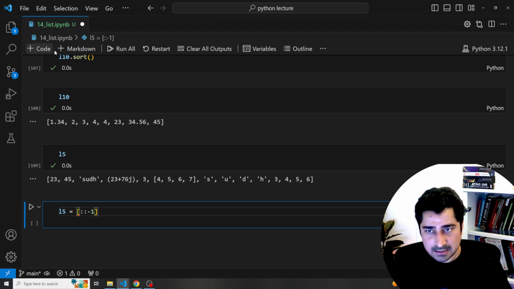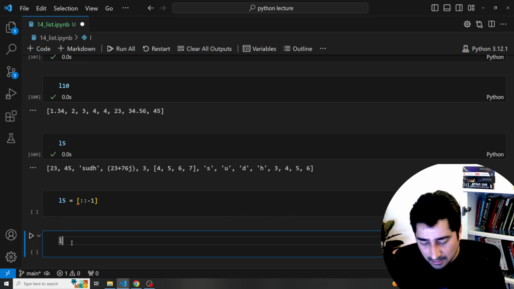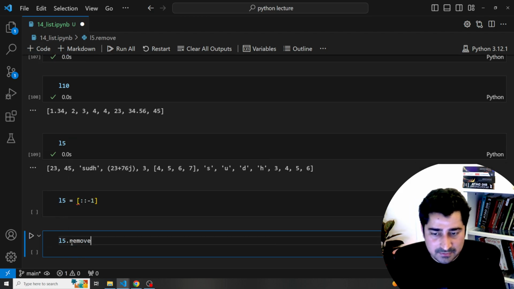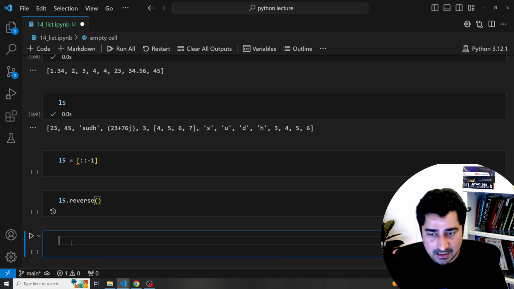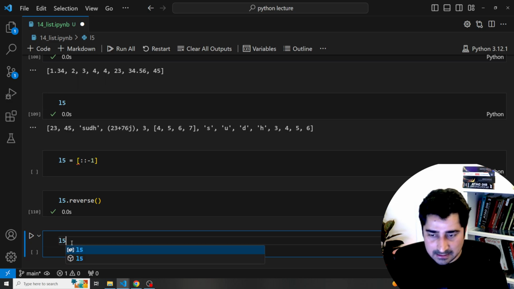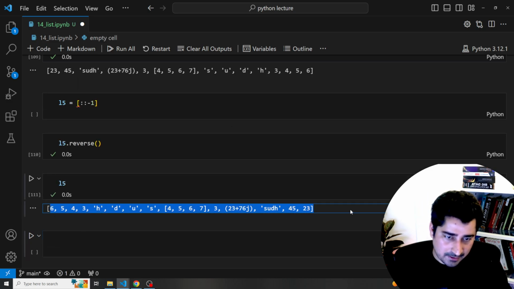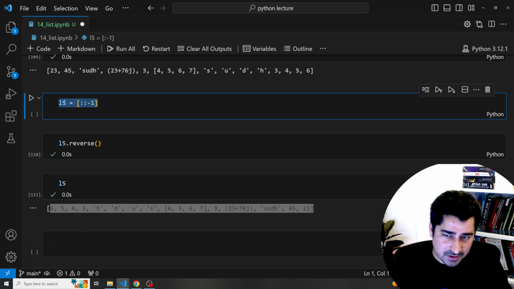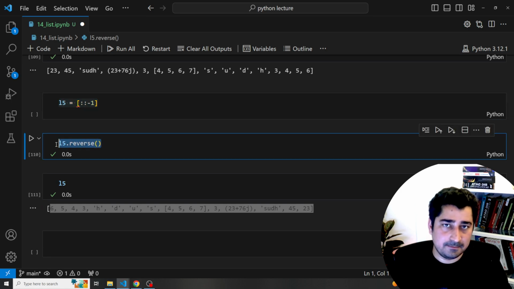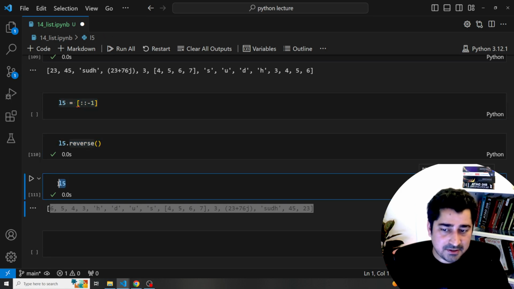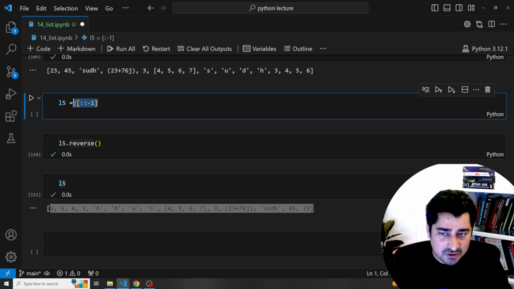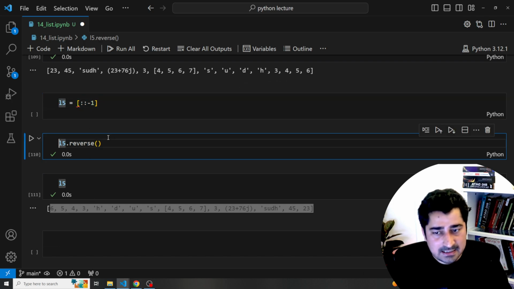Or what I can do is call the L5.reverse function. There is a reverse function, which will try to reverse the list in this way. So this entire operation is equal to this operation. It is reversing it and then retaining it. Again, if I perform the assignment operation after reversal, it will do the exact same thing. So these two operations are exactly the same.